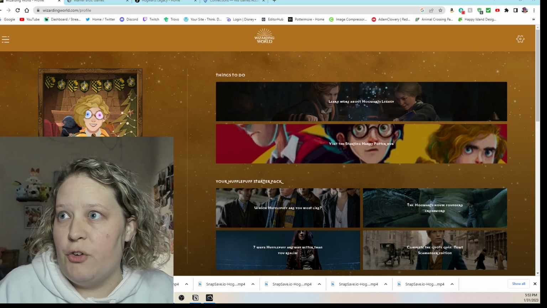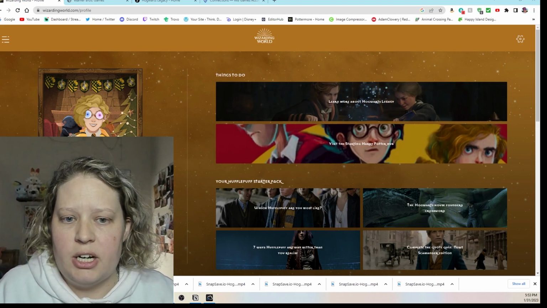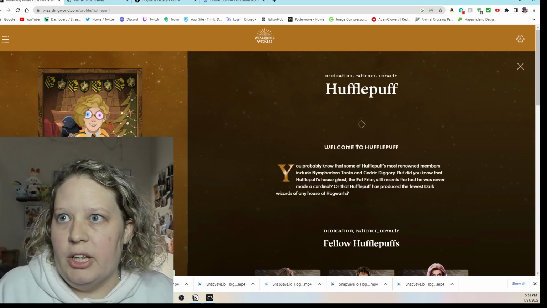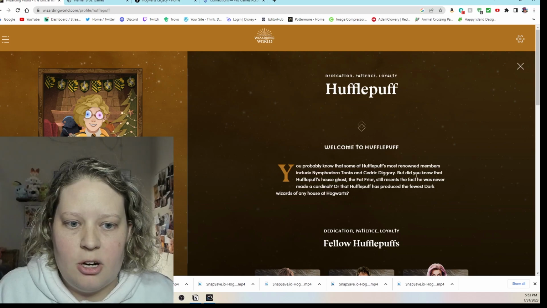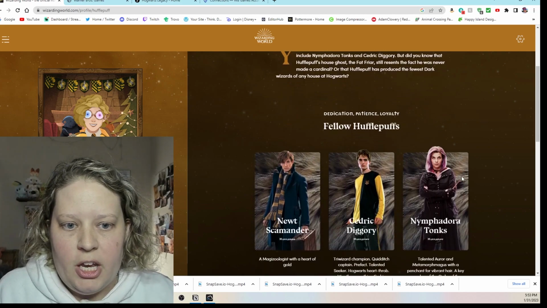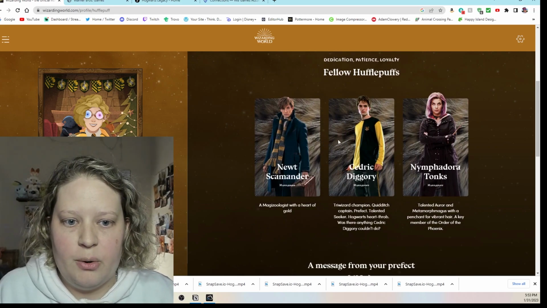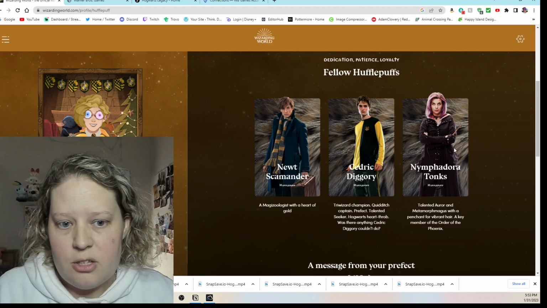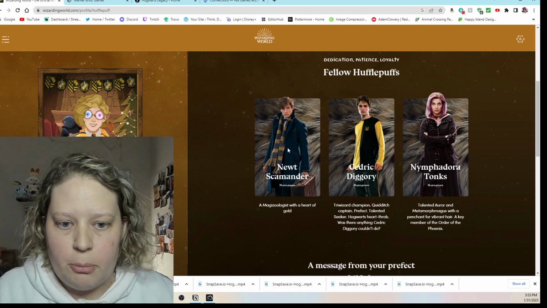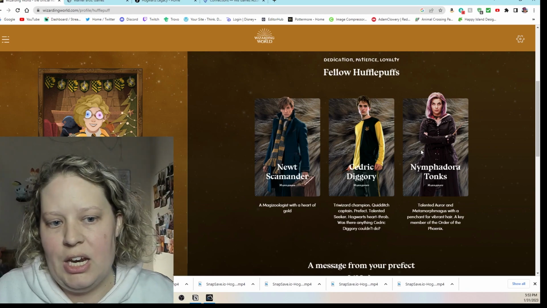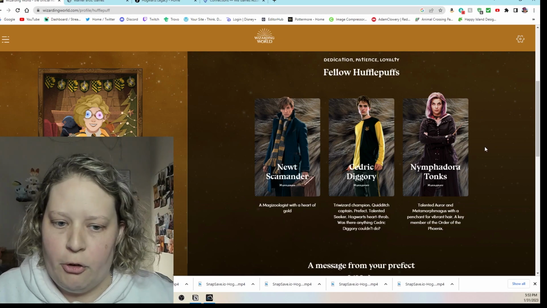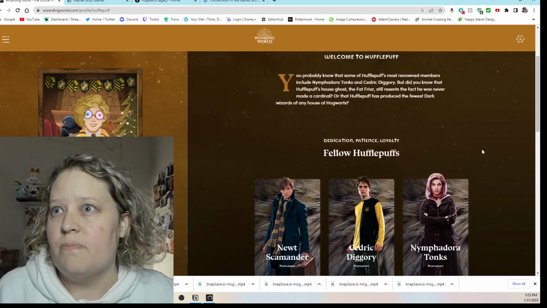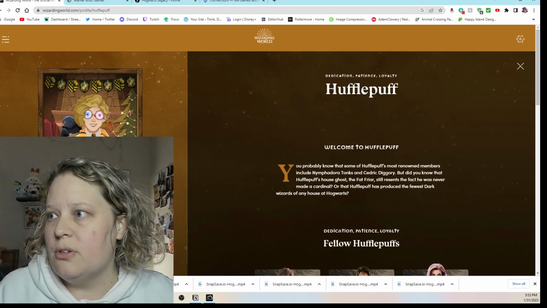So basically, if you haven't already, create an account here on wizardingworld.com. It will sort you into your house here. I've been sorted into House Hufflepuff. It also has cool info about fellow characters in the Harry Potter world that are in your house. So that's really cool. You can see for Hufflepuff, Newt Scamander, Cedric Diggory, and Nymphadora Tonks are famous Hufflepuffs from the Harry Potter and Fantastic Beasts series. So it'll sort you into your house.